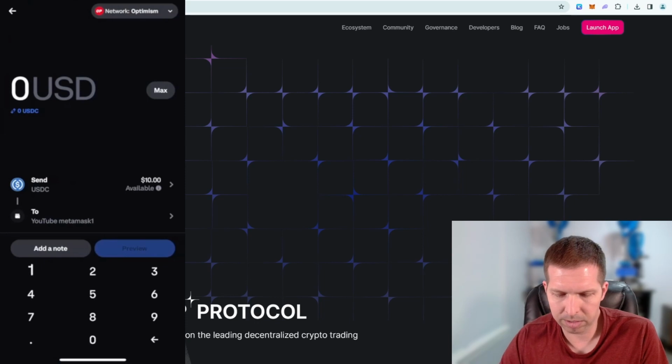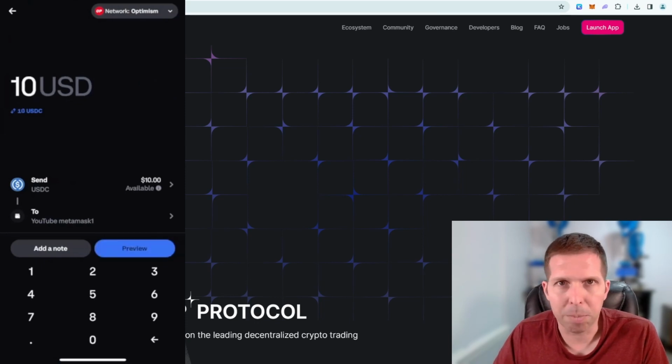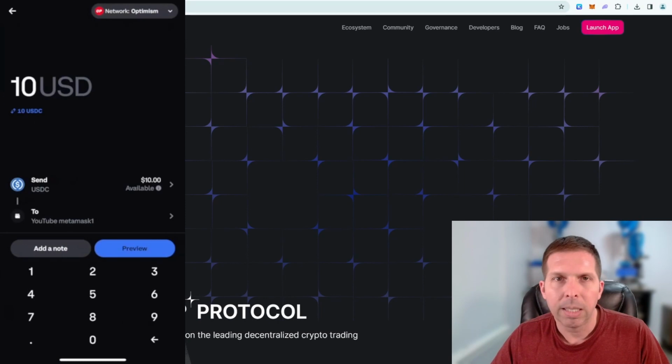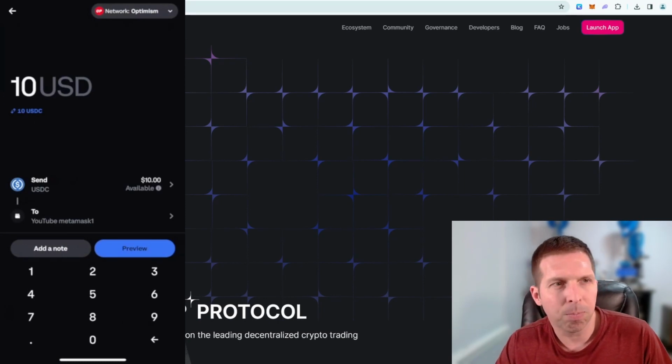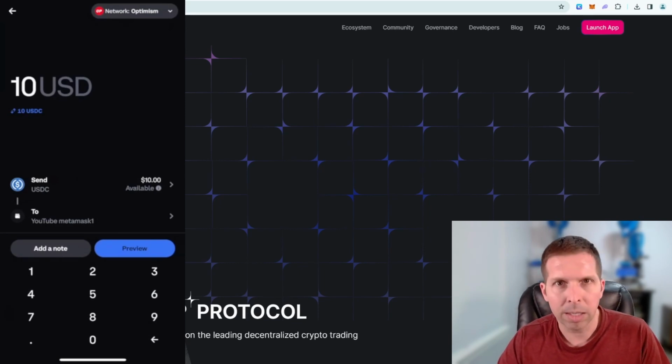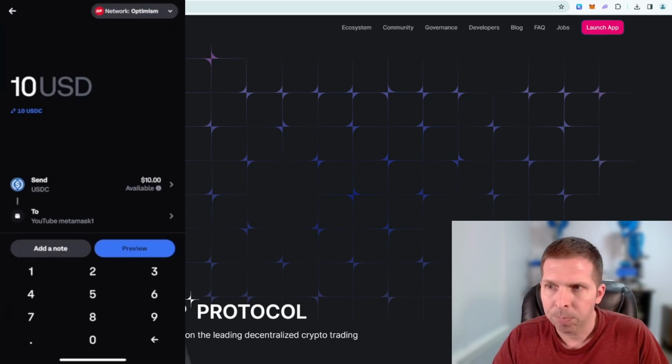So let's send $10 USDC. Of course, you could hit max if you want to. And if you guys did just buy this, make sure you give it just a minute or two to settle. If you hit preview and you get some sort of a little pop-up at the bottom that says funds not there or something, just wait a little bit longer. It'll clear real soon. So hit preview.